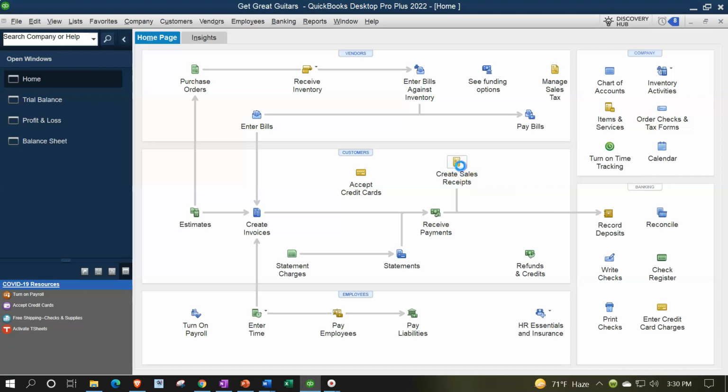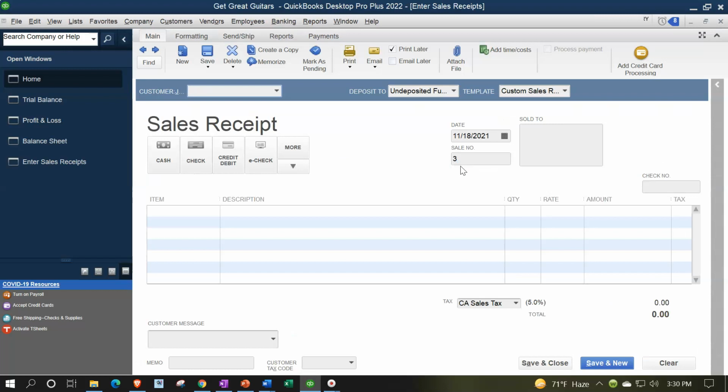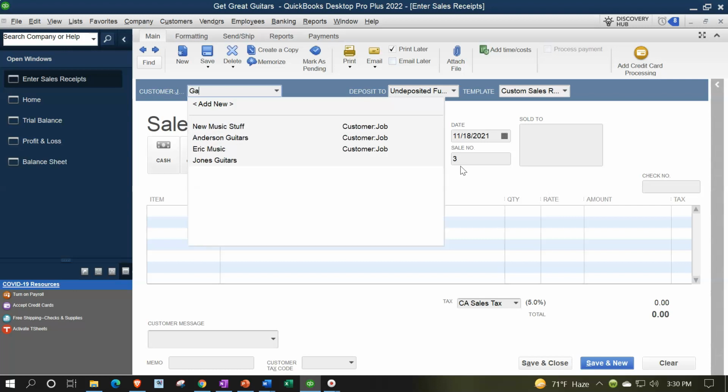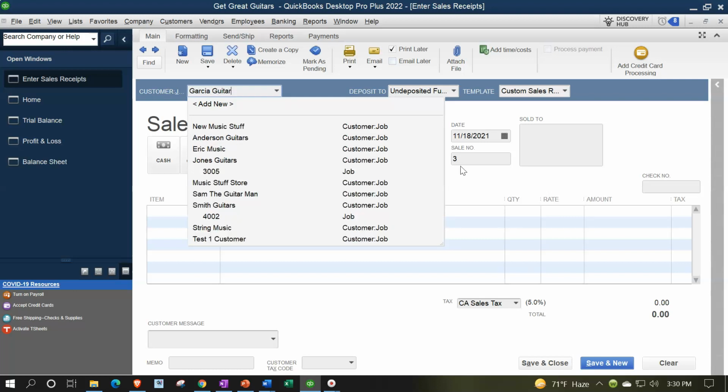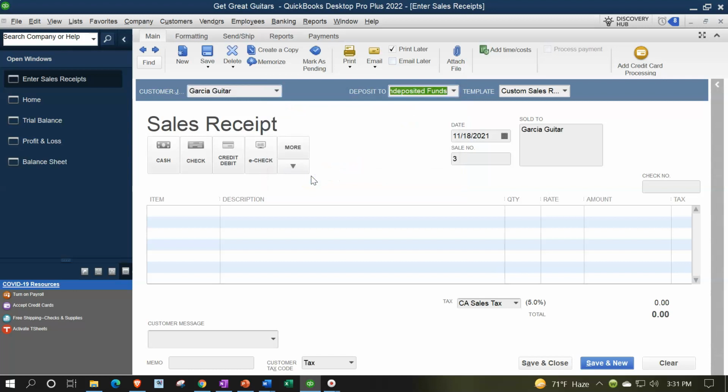So let's go to the create sales receipt here. And we're imagining someone's going to be buying something right in the store. And we're going to say it's going to be Garcia Guitars. So I don't think we have them yet. So let's put in Garcia Guitars. It's a double G name. So we're going to say quick add on the customer to make it nice and easy.